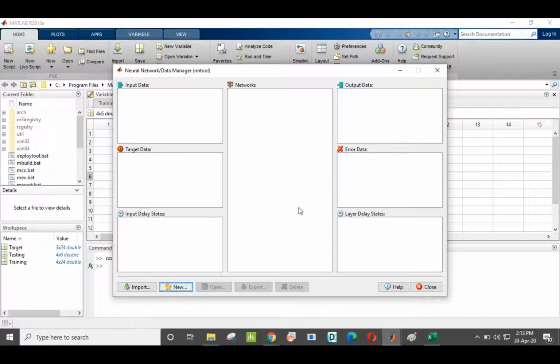In this, on the left side we have the input data, target data, input delay states, and on the right side we have output data, error data, layer delay states, and all these things. And in the middle we have networks. There is no data here. We have to provide this data.